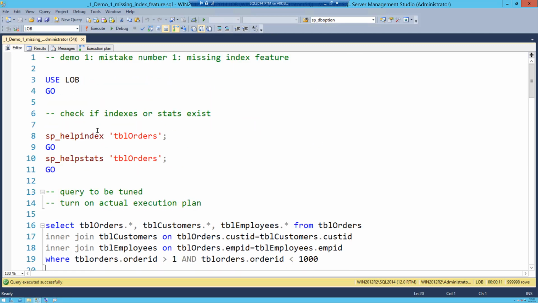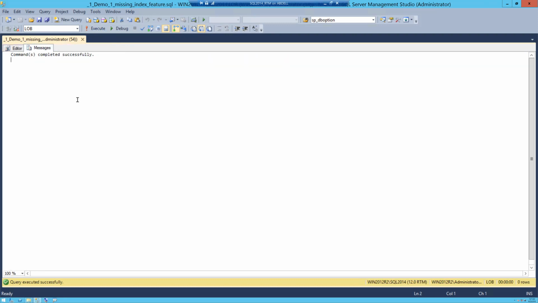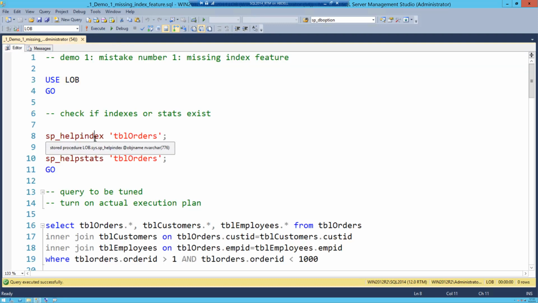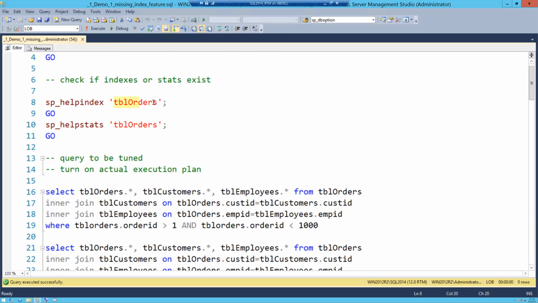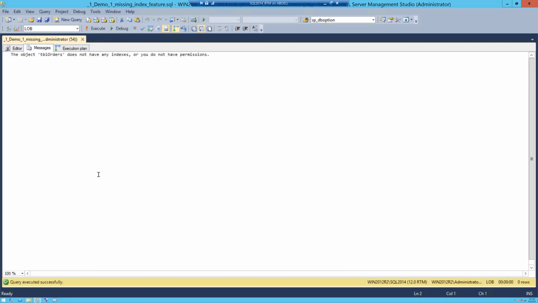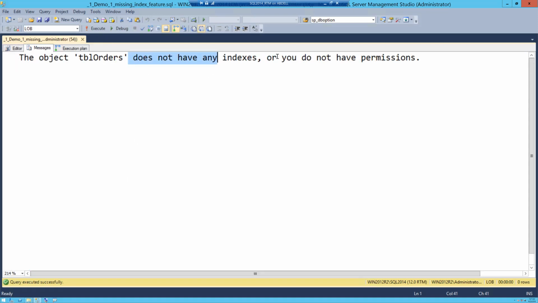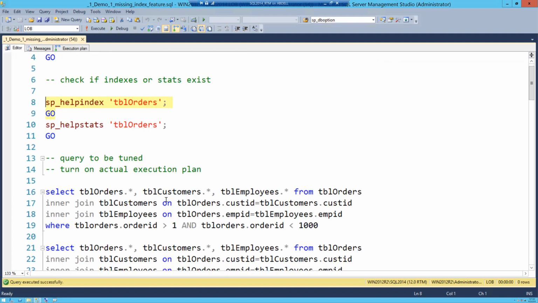In this example, I have a database called lob, and I'm using that database. There is a table called TBL orders. Right now, this table TBL orders is a heap. So if I do sp_helpindex, you will see that this table does not have any indexes.